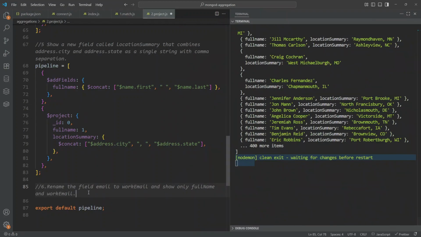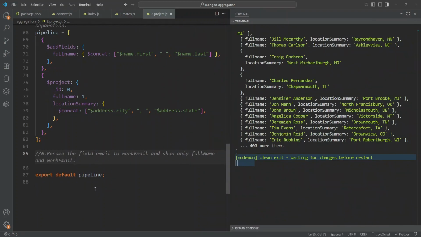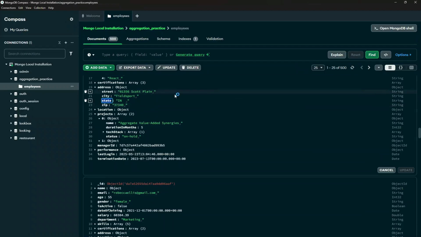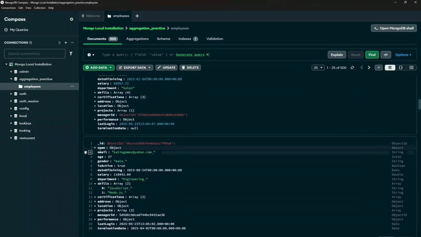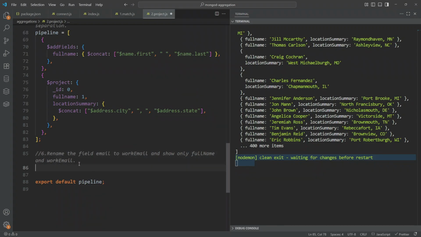It is saying rename the field email to work email and show only full name and work email. Okay, so we have the email field, right? So if you see, we have the email field, so we'll change it to work email. So I can say pipeline, and what I can do is add one stage.